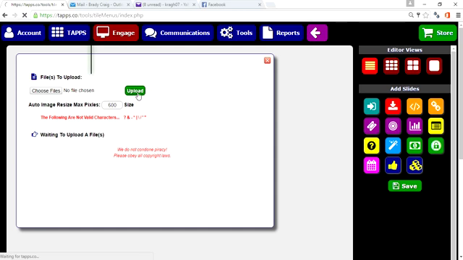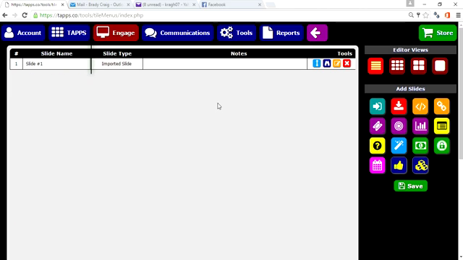Once you've selected those files, click Upload, and then where it says waiting to upload a file down here will change to files uploaded successfully in green if it was successful. Also note no special characters in the file name. You are limited to alphanumeric characters only. After you've successfully uploaded slides, they will appear here in the order that you upload them.